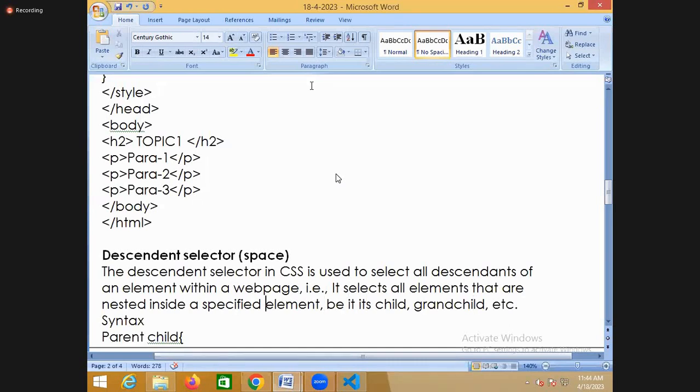So that is the problem we have seen in the beginning, right? Table row and table row and table heading. But the table heading is nested inside what? Table row. That's the reason; was that style applied or not applied? Not applied, right? So the descendant selector in CSS is used to select all the descendants of an element within the web page. It selects all the elements that are nested inside a specific element.